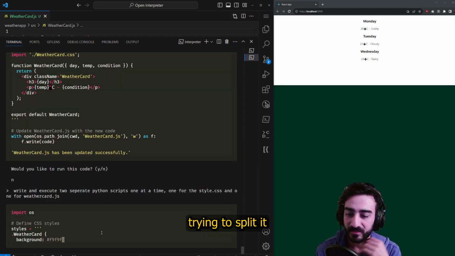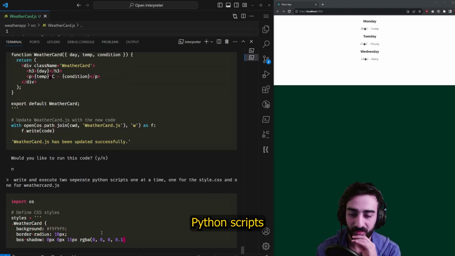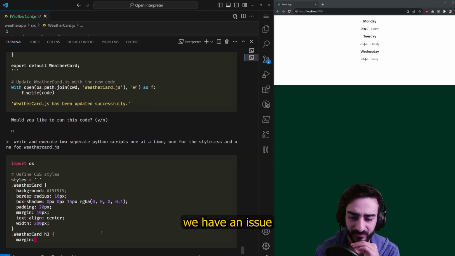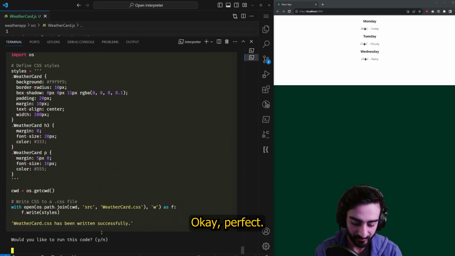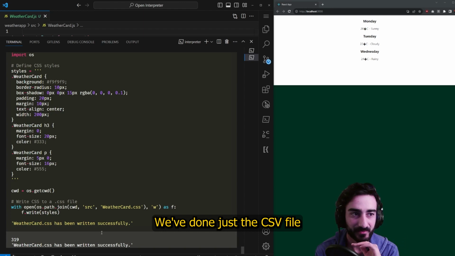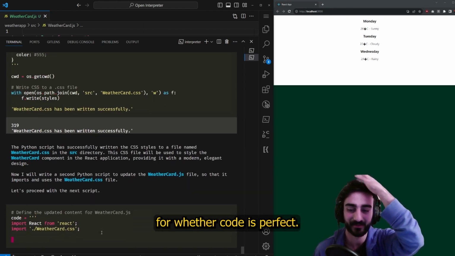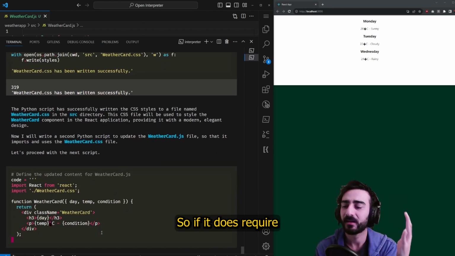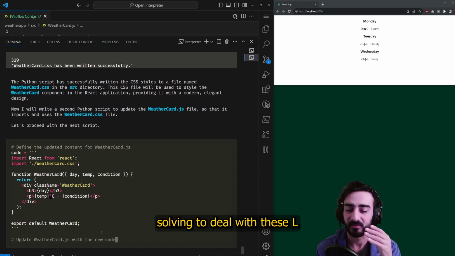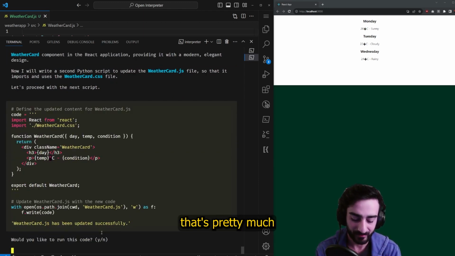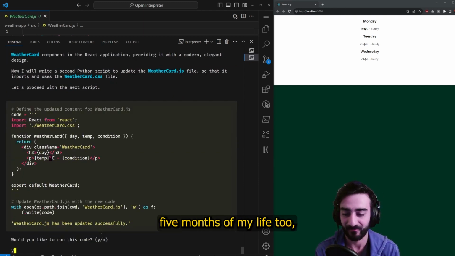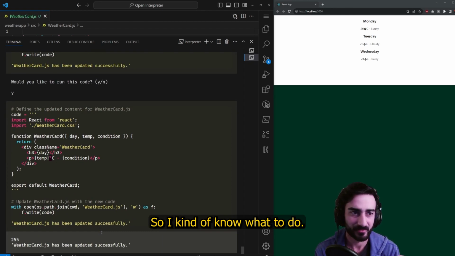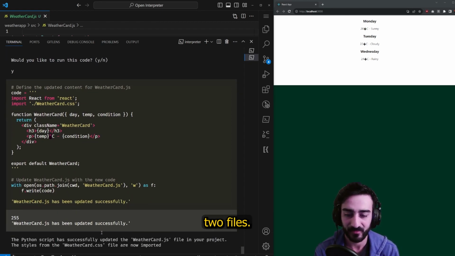And we'll try again. I'm trying to split it up into two separate Python scripts because I think we had an issue with context before. Okay, perfect. It's done just the CSS file. Proceeding to the next script for weathercard.js. Perfect. So it does require a little bit of problem solving to deal with these LLMs. But luckily, that's pretty much what I've dedicated the past 5 months of my life to. So I kind of know what to do. Okay, so it's updated the two files.